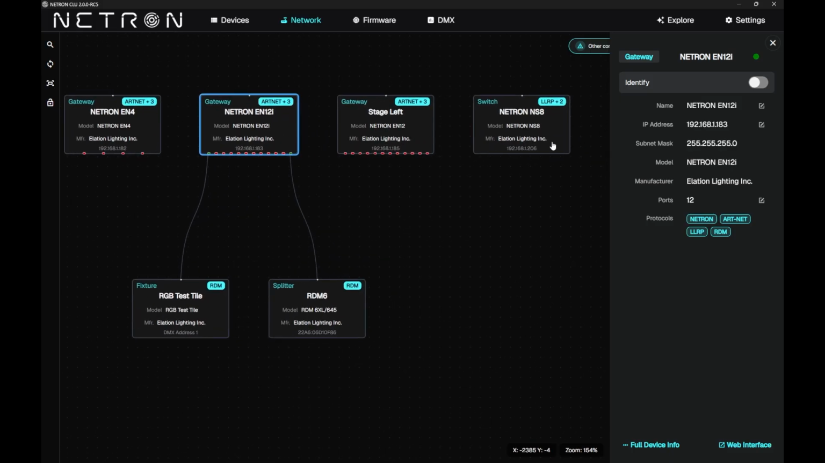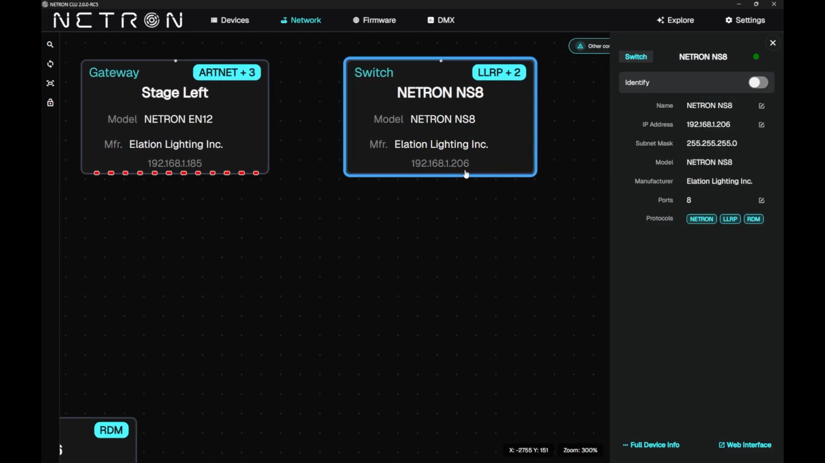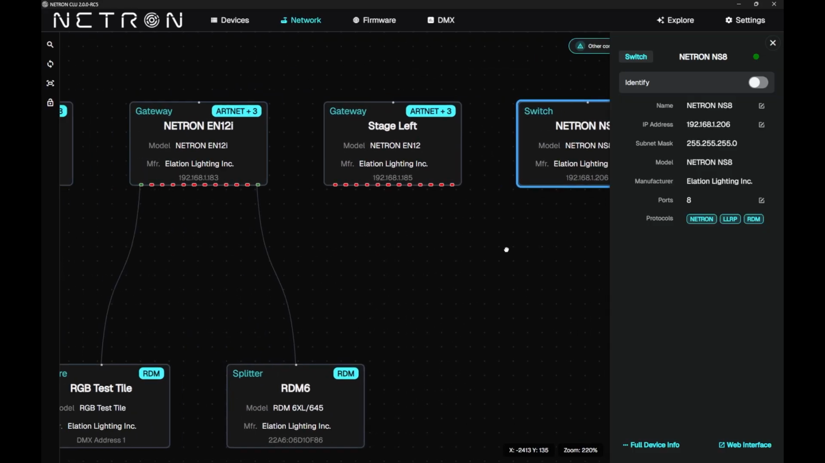On my NS8, I can't see any dots along the bottom. That's because the NS8 is a network switch and it is not an ArtNet device. So if it is not an ArtNet device, then you won't see the DMX ports on the device.